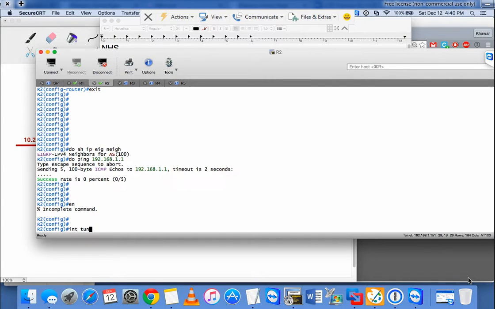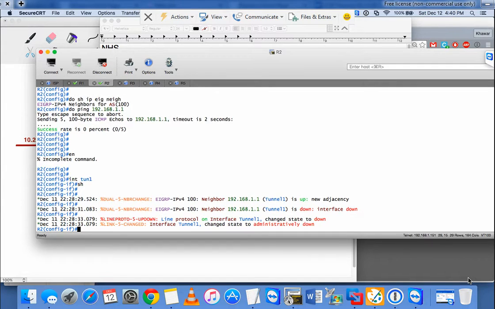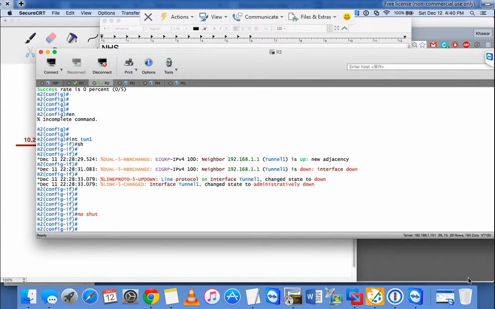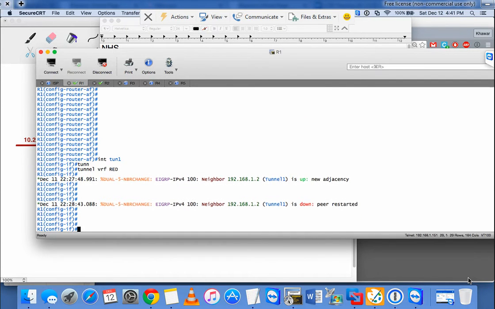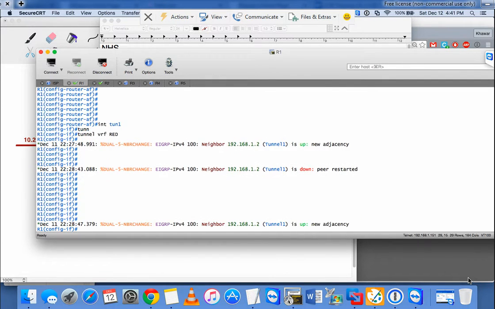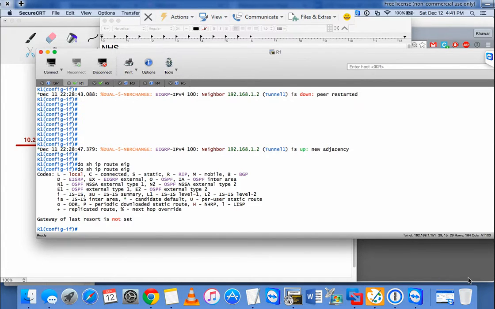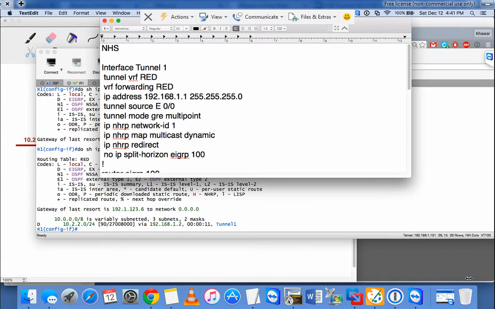Let's just bounce the interface. Oh, it had just come up, so there you go, neighbor relationship up on both sides. And I should have the routes from both sides. Okay, IP route, VRF red, EIGRP. 10.2 is learned. So almost everything the same as what you would normally do.